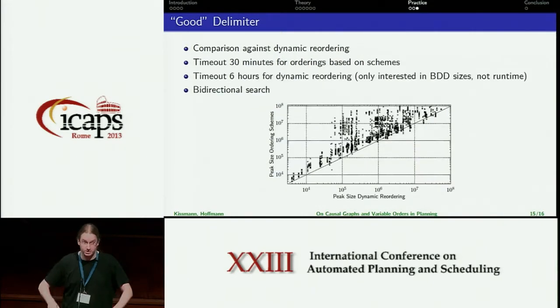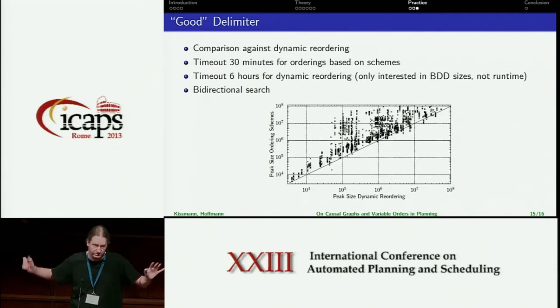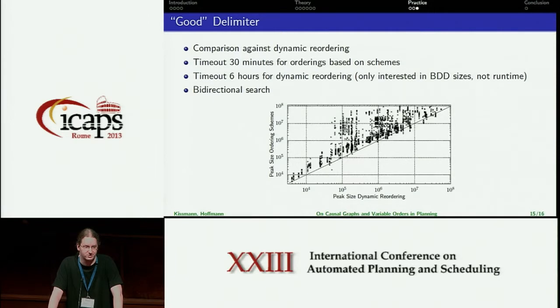Okay, but how good are we actually? Most orderings are not completely bad, but how good are we? For this, we compared against dynamic reordering. Dynamic reordering basically means whenever the BDD reaches a certain threshold, the variables are automatically reordered, hoping to reduce the BDD size again. And this is done over and over again, so it's pretty time-consuming. But here we are only concerned about BDD sizes, so we didn't care much about the runtime. That's why we gave the dynamic reordering a total of 6 hours versus only 30 minutes for the static orderings.